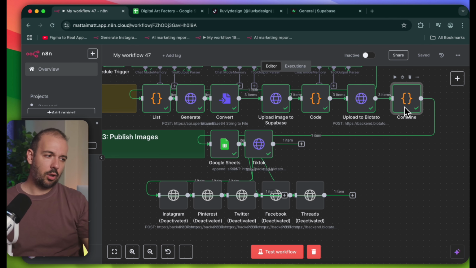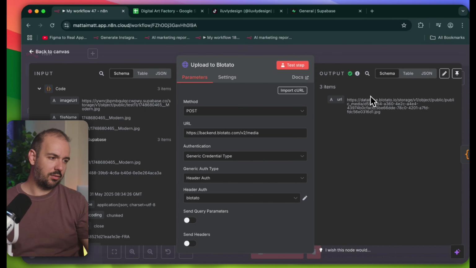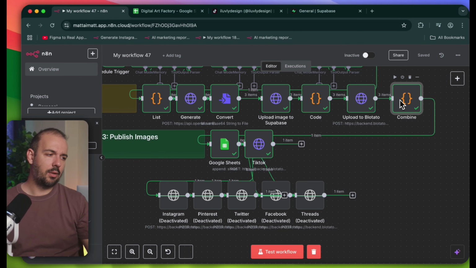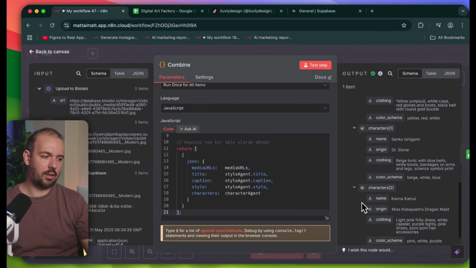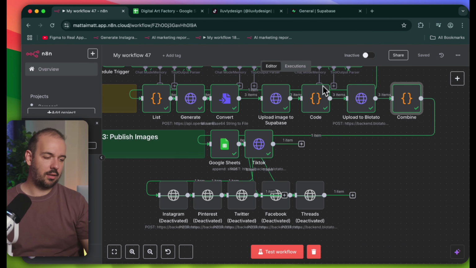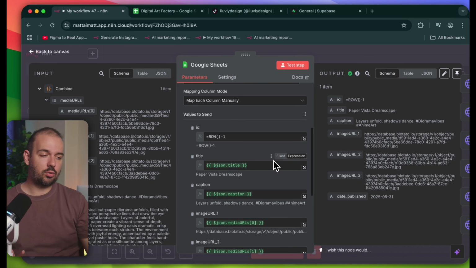For this, we do a combine. When we upload here, 3 different URLs come in. We turn this into a combined form. We pull their titles and all their properties separately as media URL, media URL, media URL. We come here and save all of these to Google Sheets.